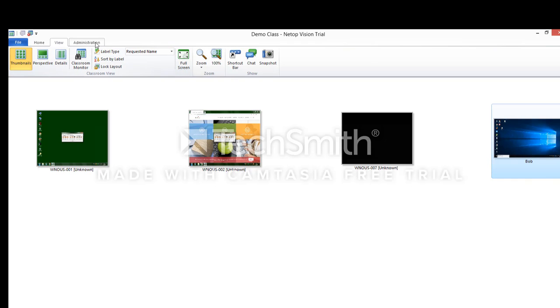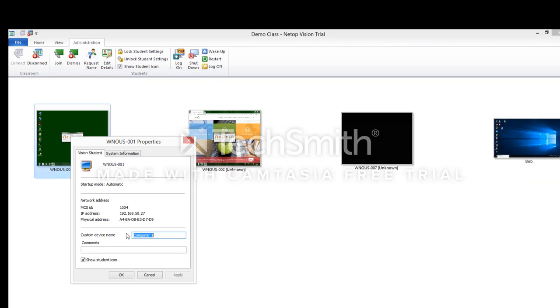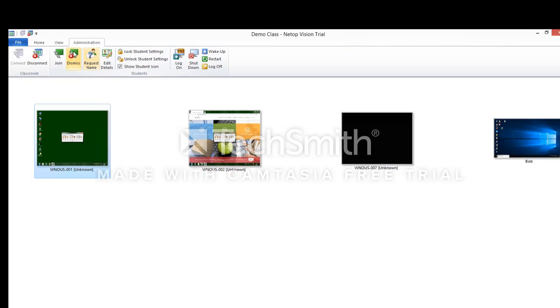This information is not saved from session to session, so you can use it for kind of like a roll call, things like that. The next option you have is Edit Details. So this allows you to put some information in Vision. So things like the custom device name, or maybe some notes like, for example, if you have a machine that Word's not working on, you can do that.